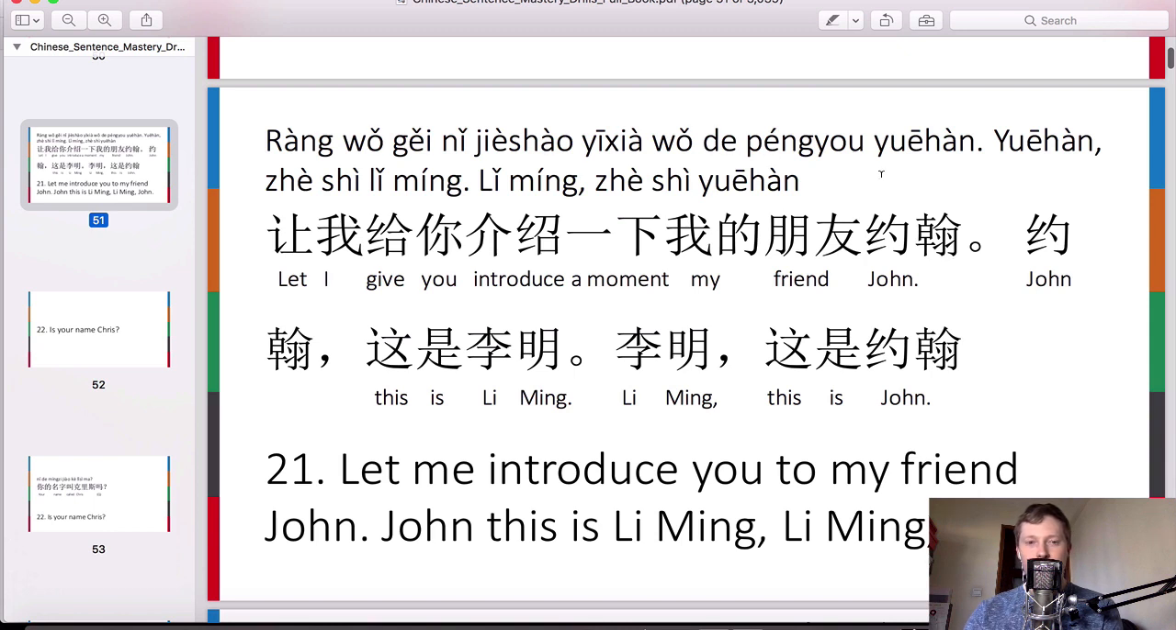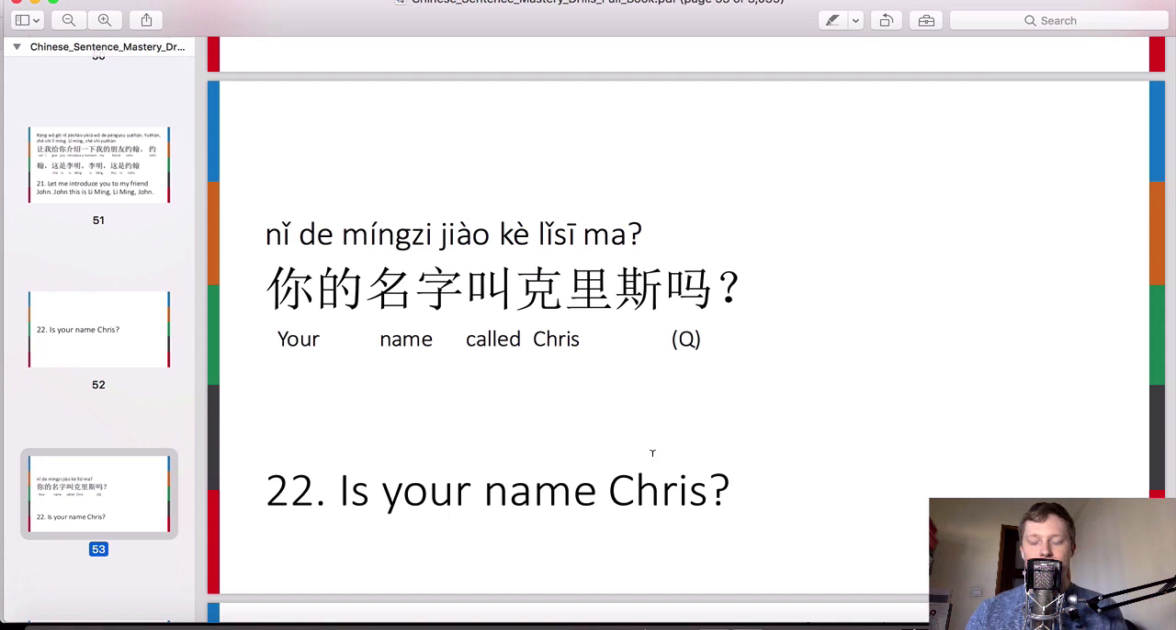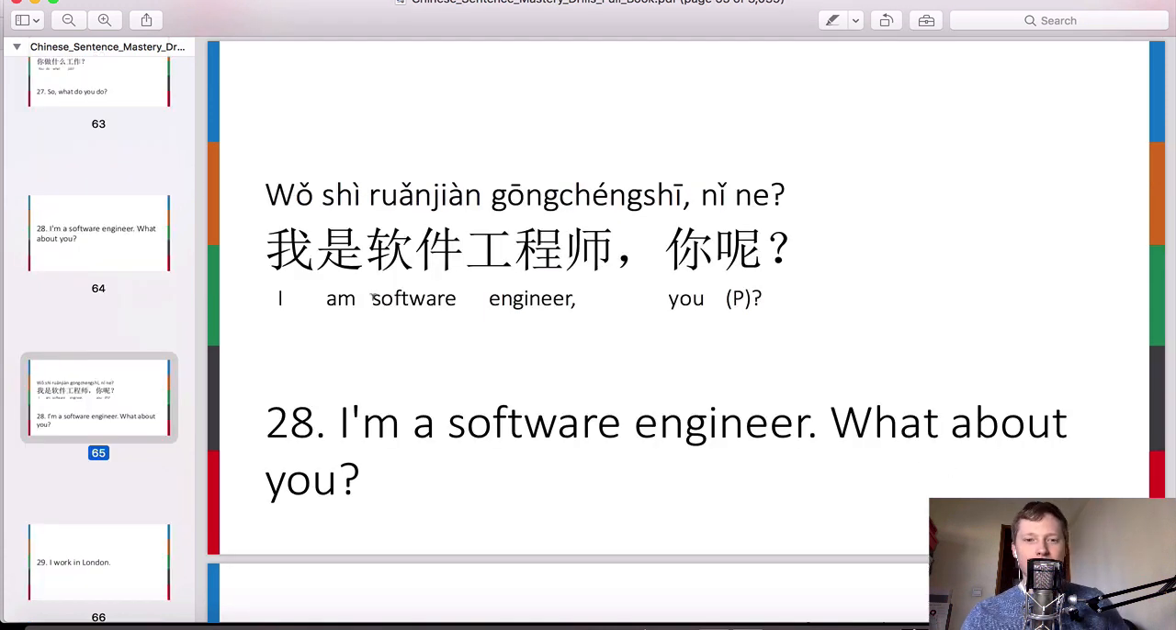The pinyin again on the top, and then Chinese characters broken right down. So literally this would be, let I give you, introduce for a moment, my friend John. John, this is Li Ming. Li Ming, this is John. And as you can see, you get this breakdown for all of the sentences in this course. I've annotated different parts of the sentences, and I've used abbreviations for the different grammatical particles. And I have videos on my channel which explain how all these grammatical particles work.